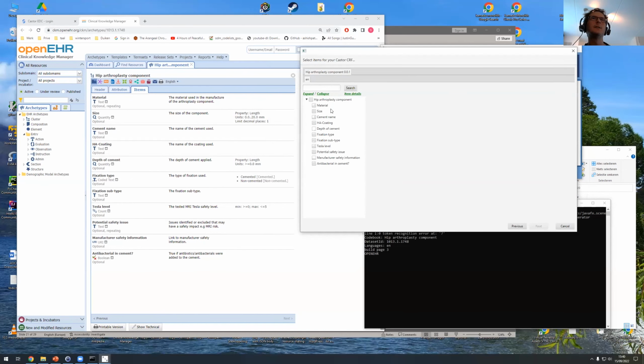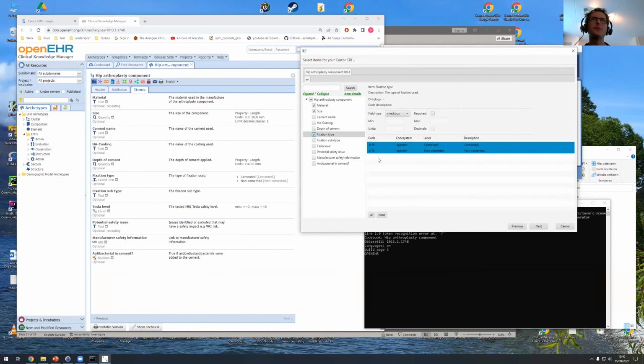And as you can see over here, you have the exact same items. I'll select material, which is now a string. We'll use size, which is now a numeric. And as you can see, also the values have been copied, right? So the value should still be between 0 and 20. Units are still millimeters, etc. We'll also select the fixation type, and also the options are just copied properly.